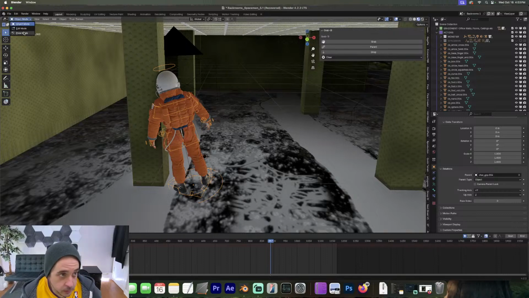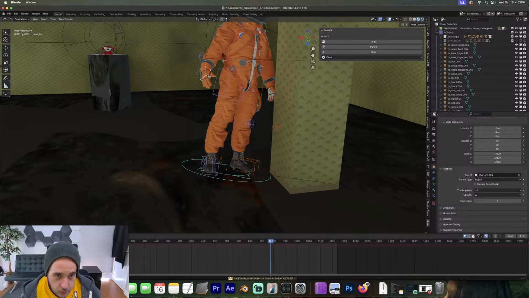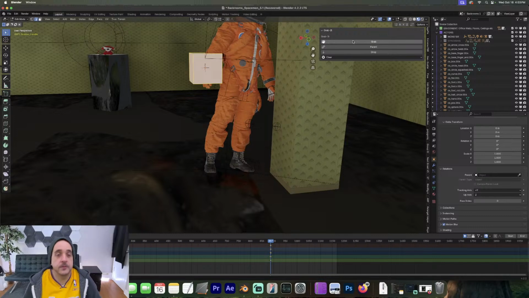Click on the rig, we're going to pose mode. We are grabbing our bone. We are clicking grab. Oh, son. So it has to do with the new rig. What is going on? Oh man, we're so close.